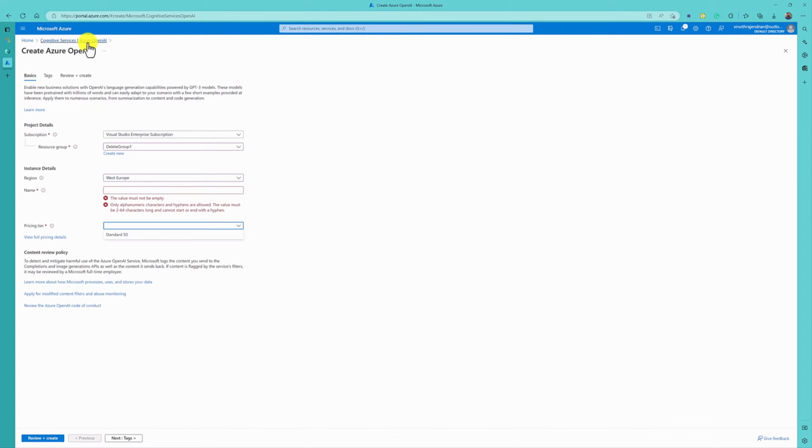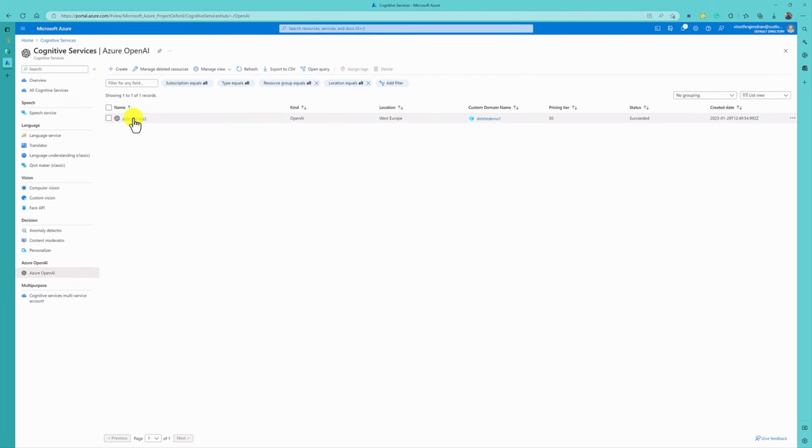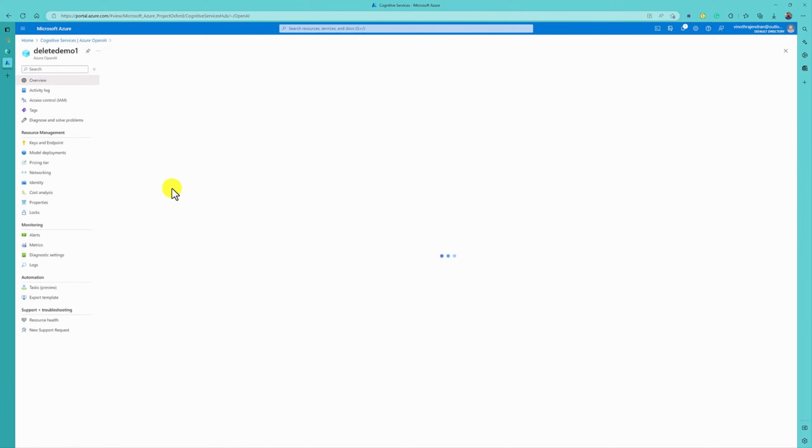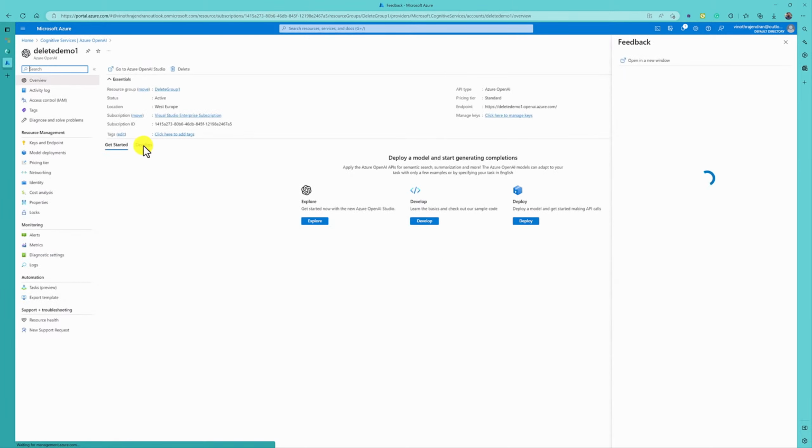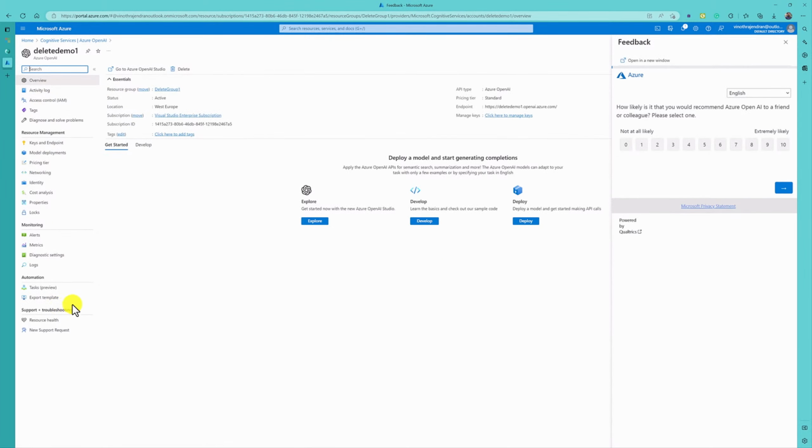I have already created the resource. So go to my resource here, this delete demo 1. Here my OpenAI related service information like the key, endpoint, model deployment, pricing tier, all the information is available. We'll go back to the slide.